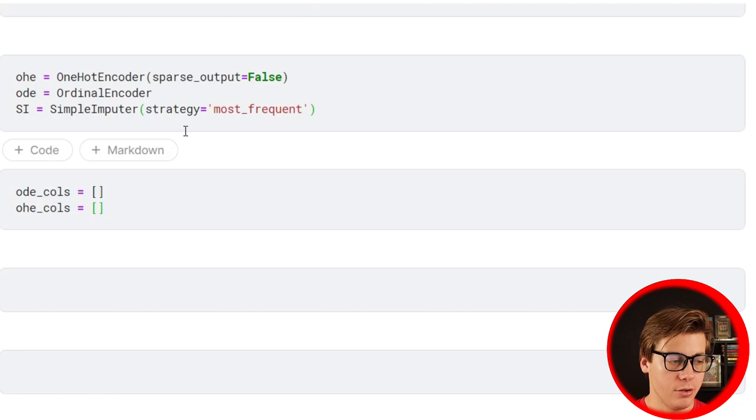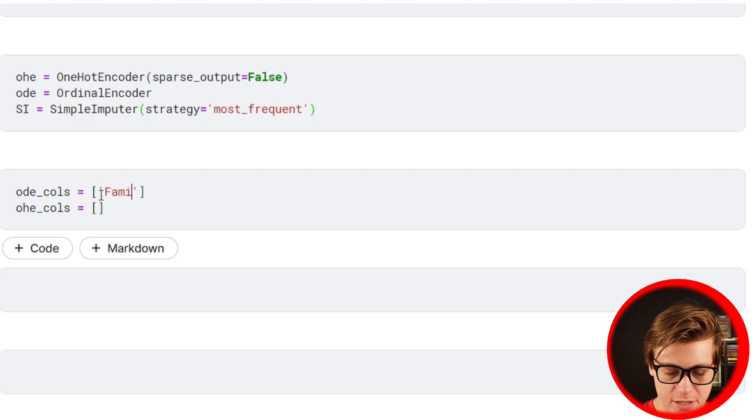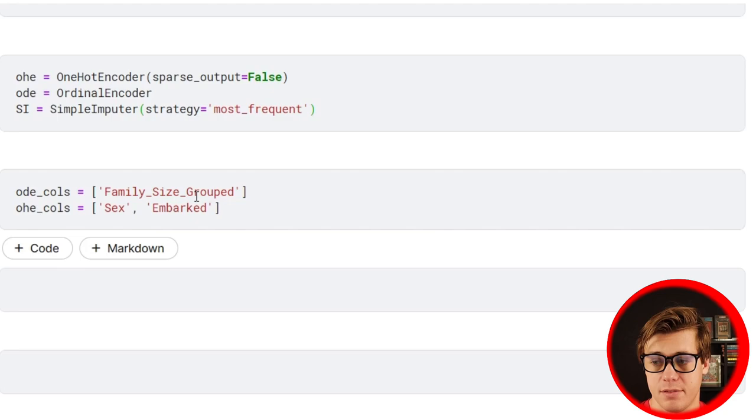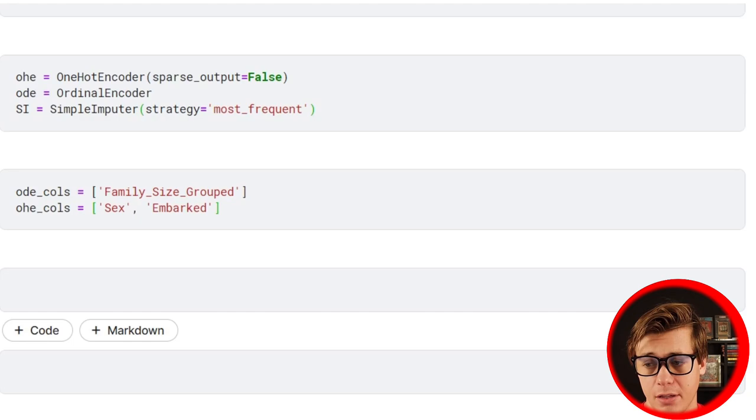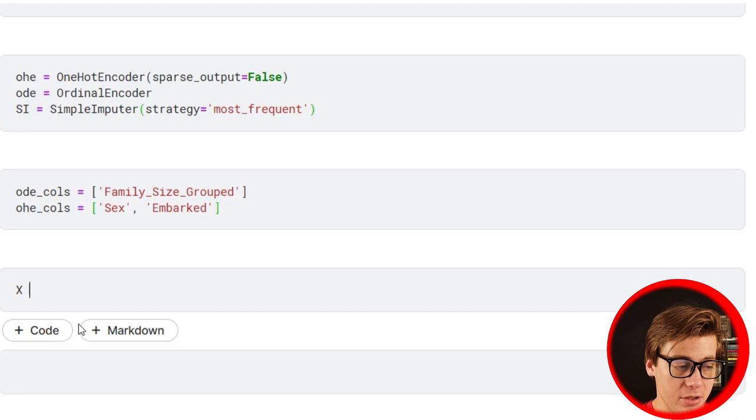So over here, we're going to put family size grouped, and then over here for one hot encoder we're going to put sex, and then we're also going to put embarked. And I have videos explaining both of these. If you do not understand them, please watch it, and again feel free to watch my whole scikit learn playlist. It'll help you out in this video.